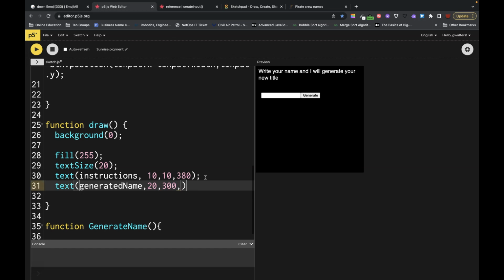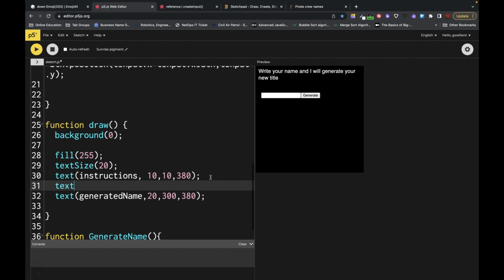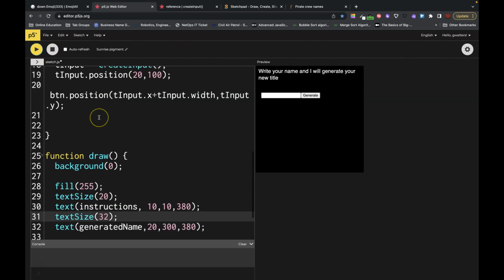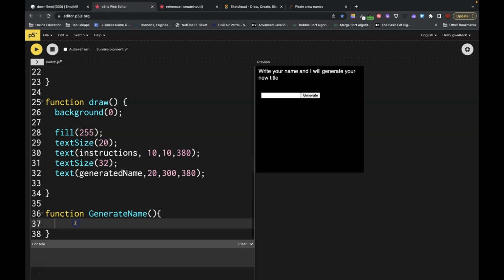And I don't want it to be larger than 380 to go off the page. I'm probably also going to make the text size bigger on this. Text size, let's do 32. Okay, so now when I run this, I don't see anything. But here is where I want to generate it. So when we press this button, I want to pull from each one of those arrays.